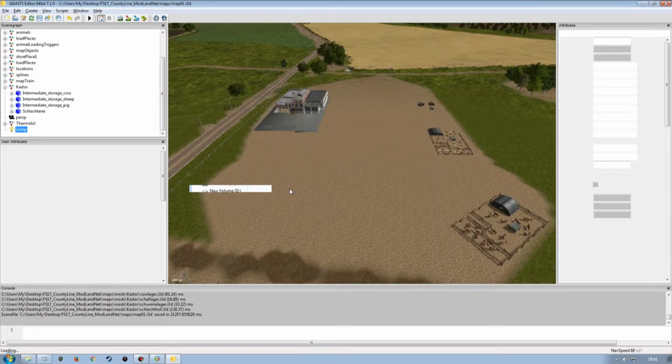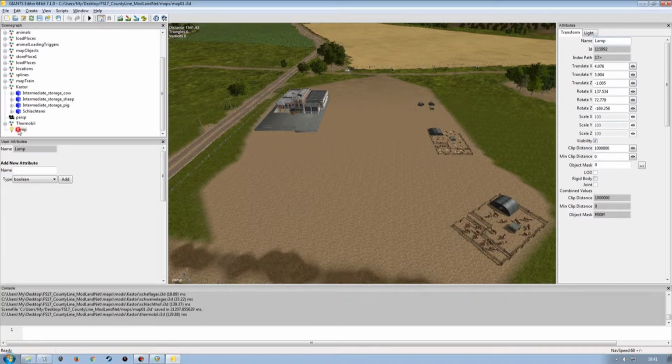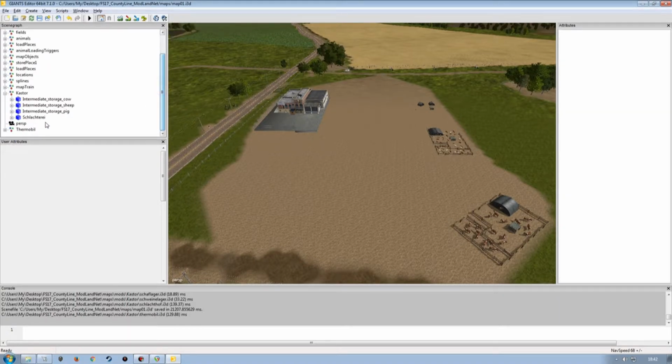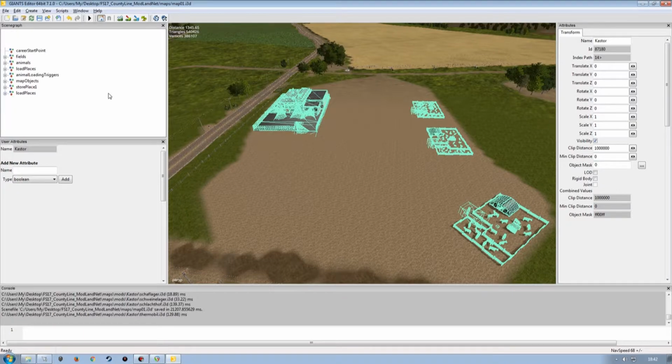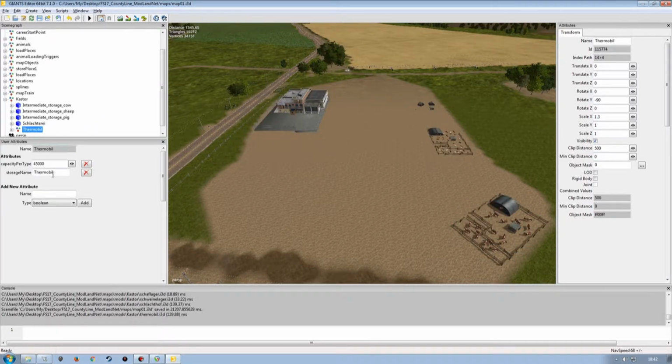So we'll double click on that, bring that in. This one actually brings in a new lamp. We don't need that, so I'm going to delete it. I'm going to click on the Thermobile transform group there, and go Control X to cut it. Click on the caster, Control V, bring it in like so.